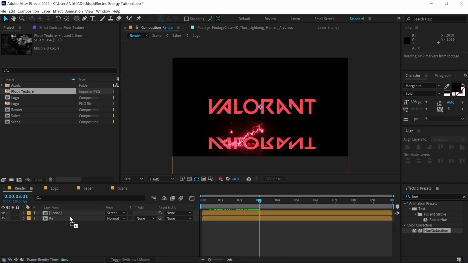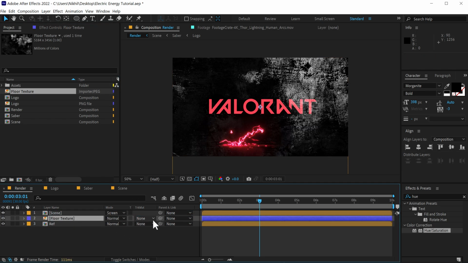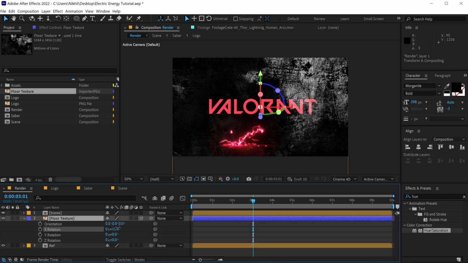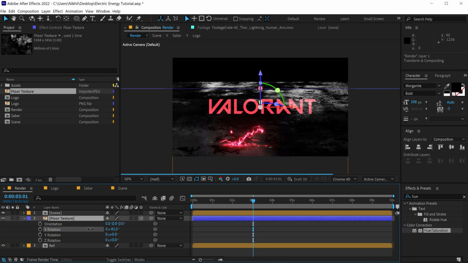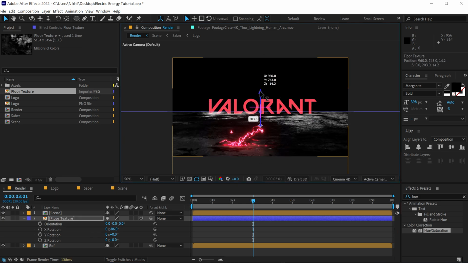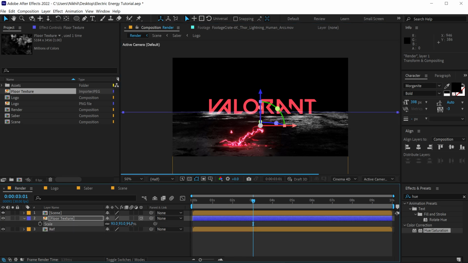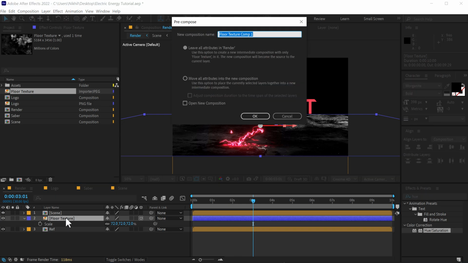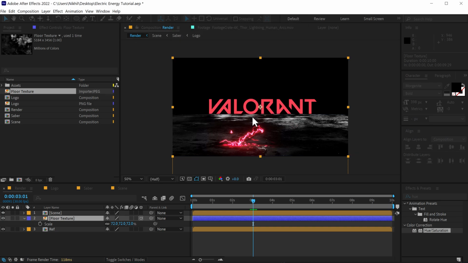I'll drag and drop it on the top, convert this into a 3D layer, and then press R and rotate it like so, and move this just like that. We can scale that down if we want to, maybe something like that. And then press Ctrl Shift C to pre-compose it, call this floor, and move all attributes, press OK.